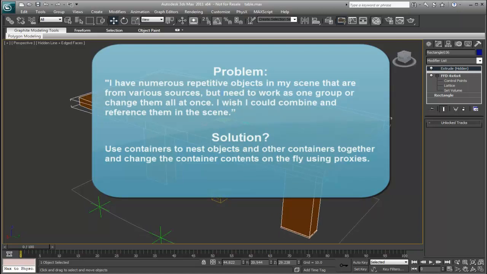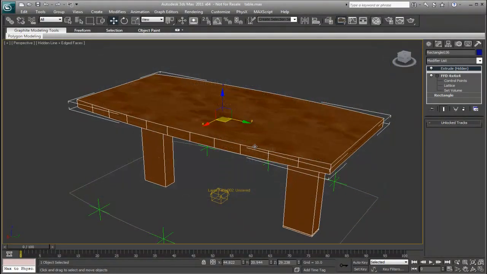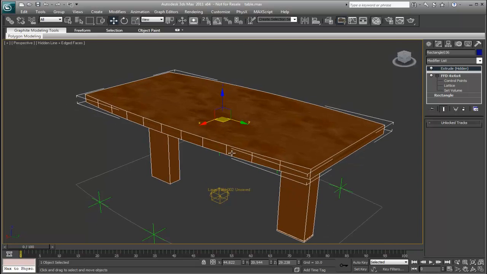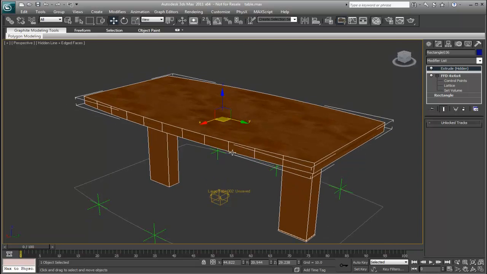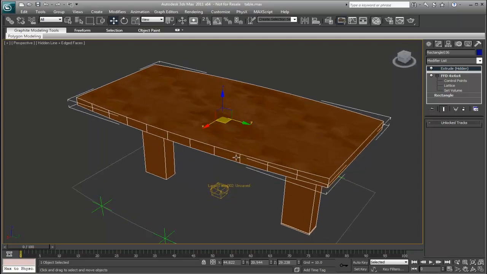If a container is like a group, what happens if something is already a container? Can you nest them? Of course you can. Nesting containers provides some distinct advantages for what's called local referencing.